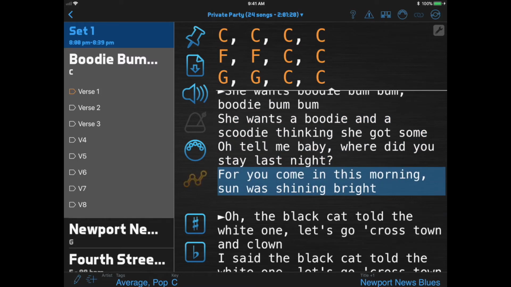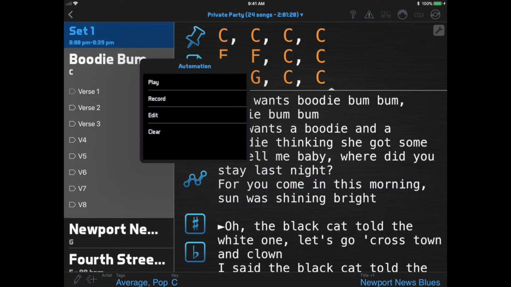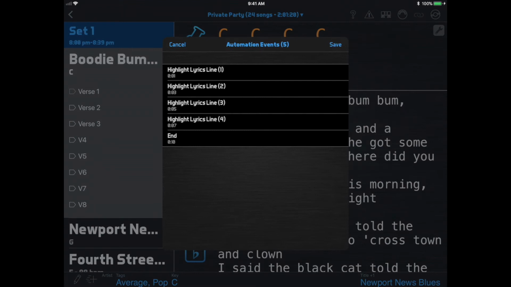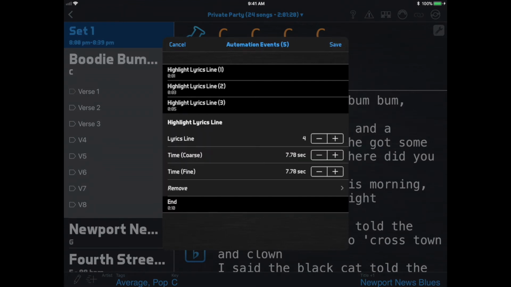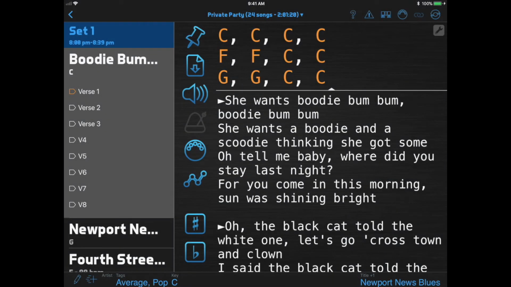Then I'll stop recording. And now if I edit this automation track, I can see that my lyric highlights are recorded here with their times. And I can fine-tune the timing if I want to. And now when I play back this automation track, the lyrics will highlight on their own. And obviously I'd want to be doing this in sync with a backing track so the lyrics are changing relative to the music.